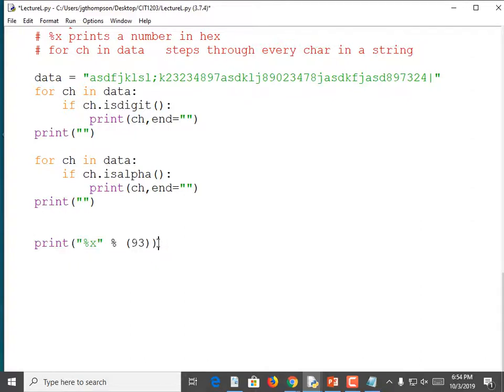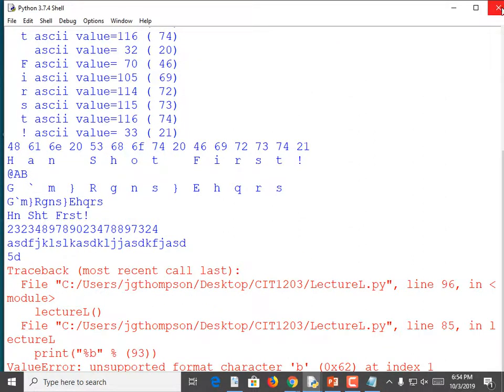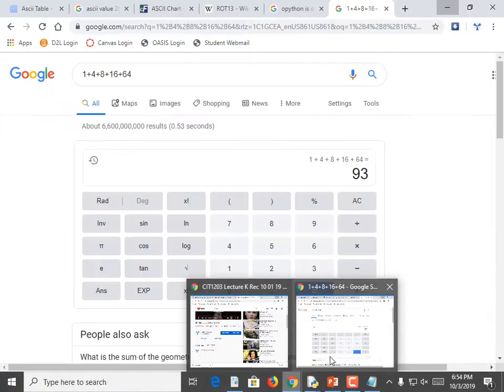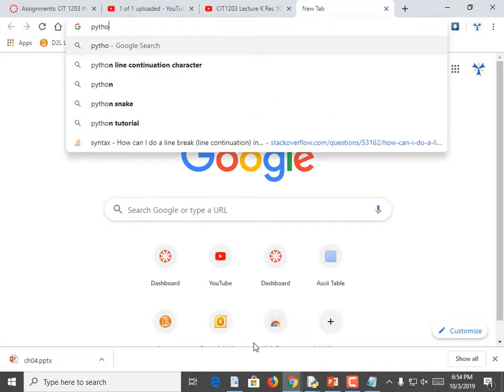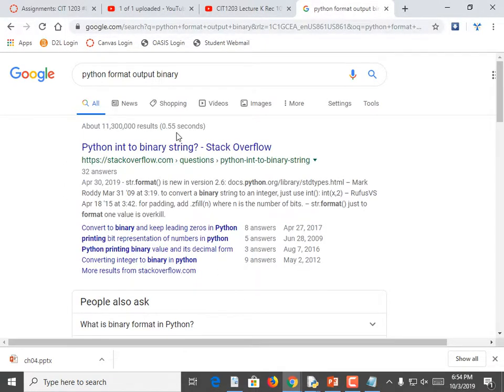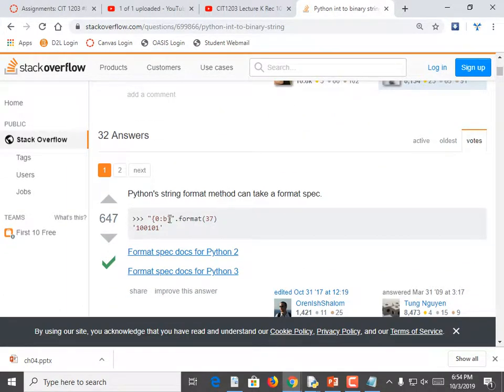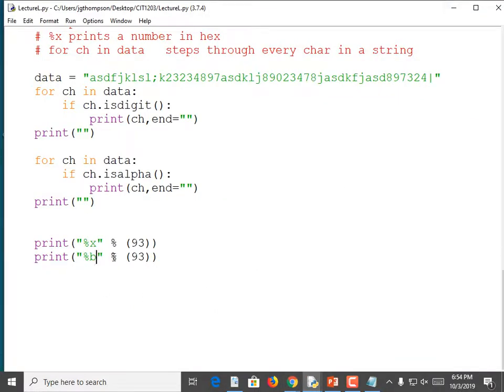Let's see if we can print out binary the same way with %B. I don't know if this will work. It'd be kind of cool if it did. Nope. Alrighty. Got to be a way. Python format output binary. Oh. Different way. This is old school. This is the Python 2 way, using those percent signs.